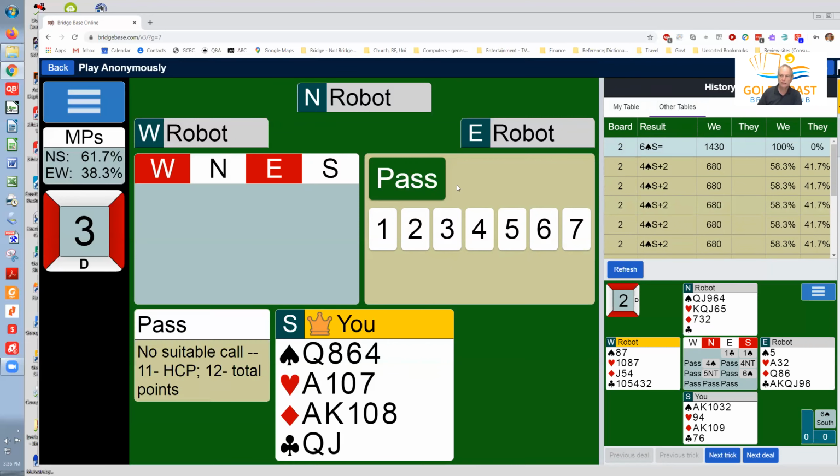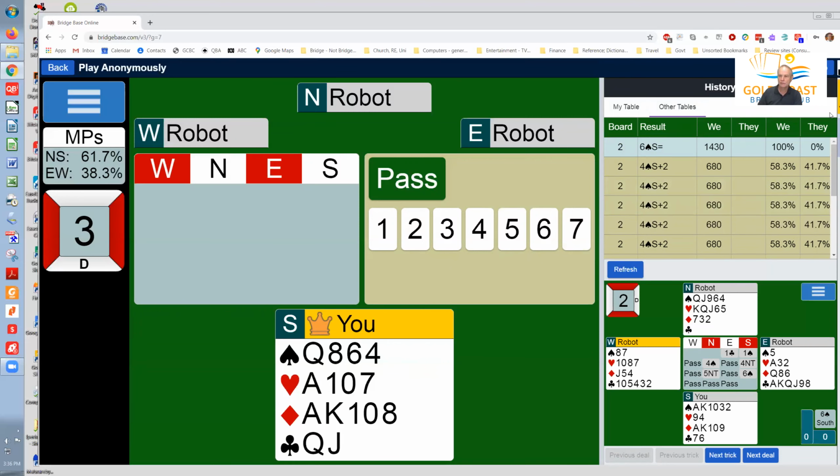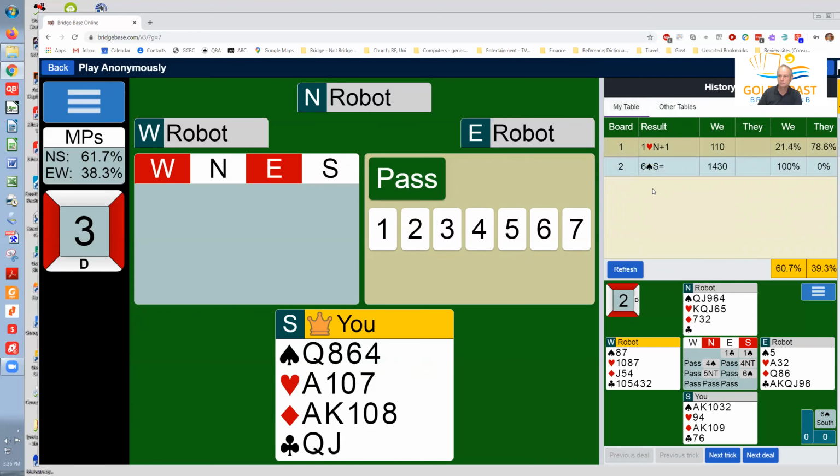And you'll see here, back at my table, for match points, we've got 61.7%, or 38% for the opposition. There's a slight difference between here and there. Don't quite know why, but there you go. And we now move on to board 3.